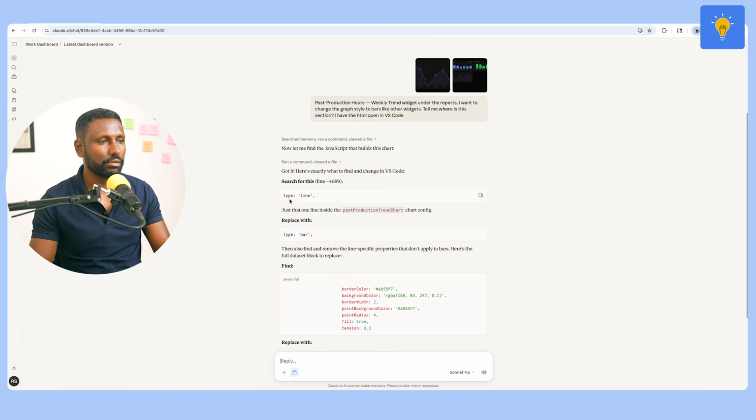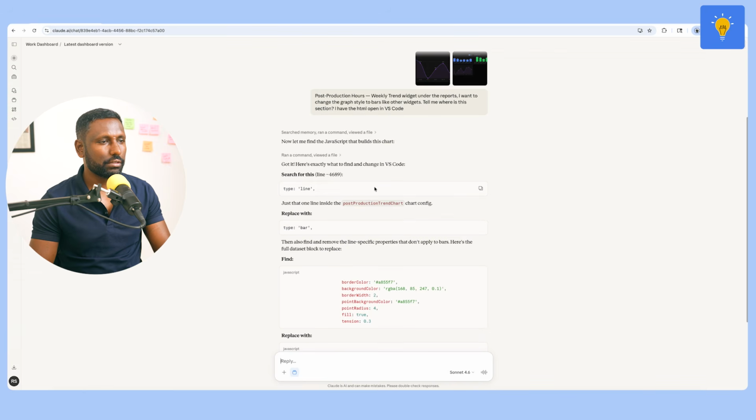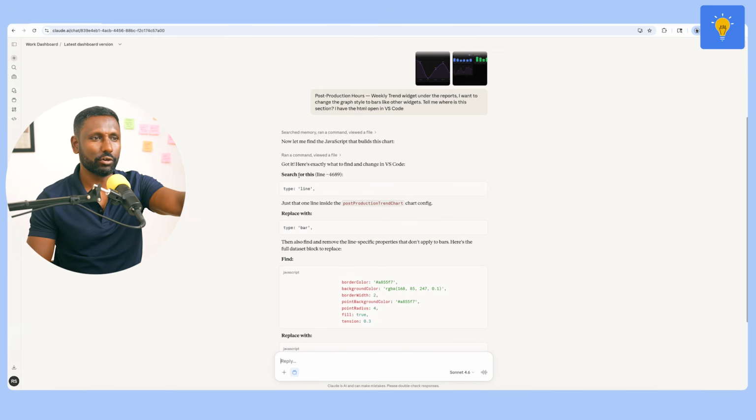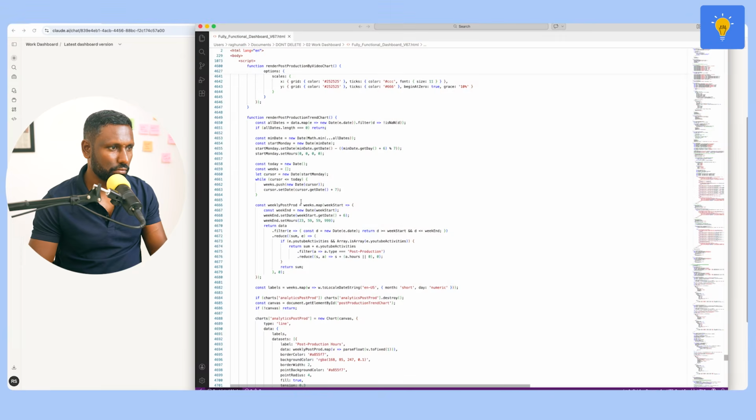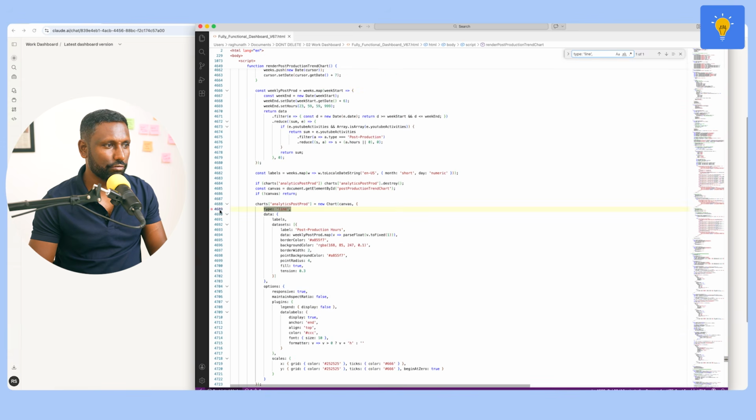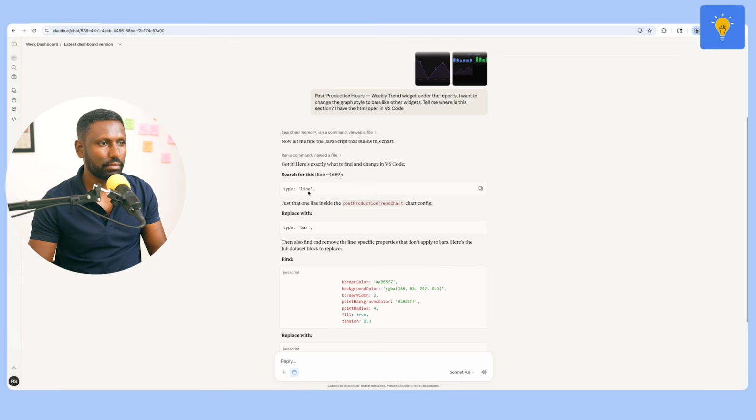First change, search for this. Why is Claude giving this format? Because I've added it in the settings and I've added it in the memory as well. I want Claude to respond to me in this format. Search for this line and paste this line. Exactly, okay, 4. Exactly 4, 6, 8, 9. This line, just replace with bar.